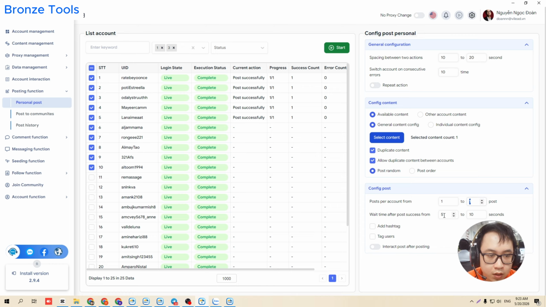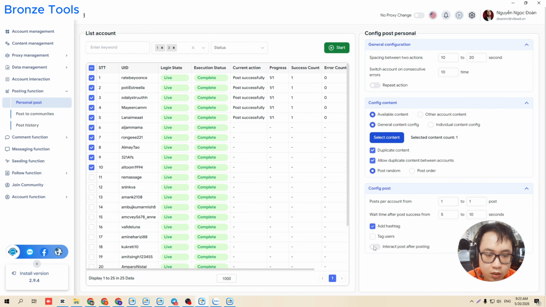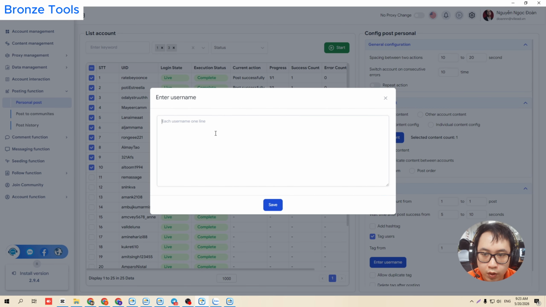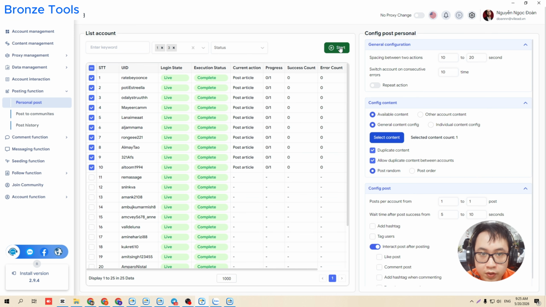After that, I will set up the number of posts each account will post. You can choose to add a hashtag and enter the hashtag you want here, or you can tag someone by entering the username of the account you want to tag, or you can interact with the post after posting. After everything is set up, I press start and let the software do the work.